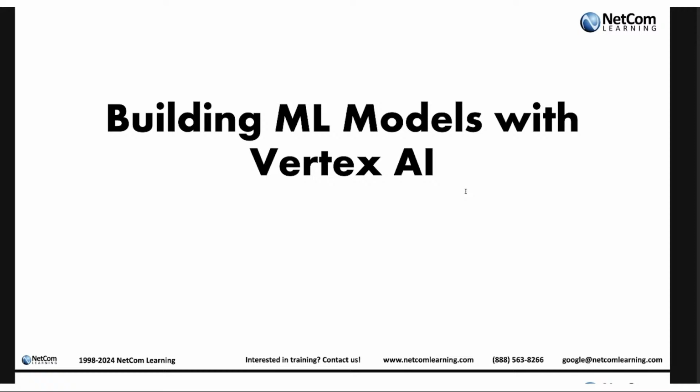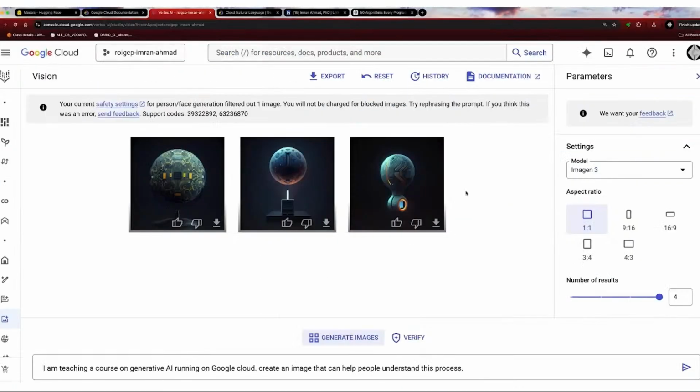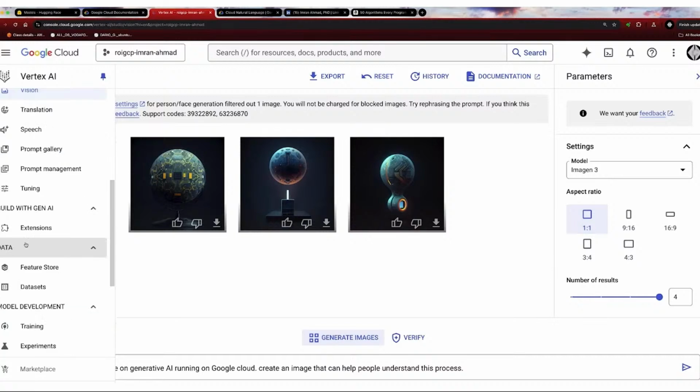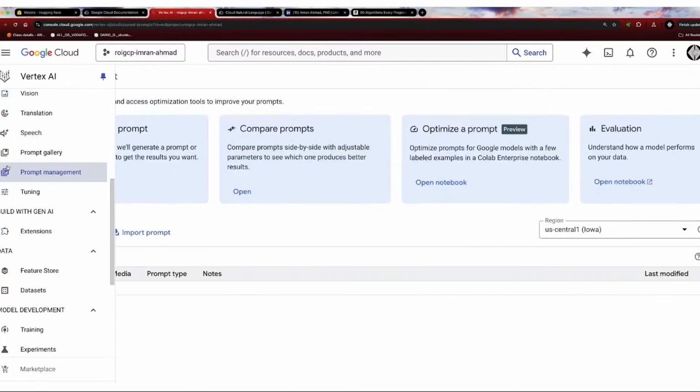Now, if you want to build models with Vertex AI, the flow follows the CRISP-DM lifecycle. You will prepare the data, do feature engineering, do model training, and deploy. The benefit is that in Vertex AI you are in a single tool. You can manage the complete life cycle of machine learning within this single tool. On the left-hand side, you will see everything, even now prompt management and the prompt gallery. Whatever new things are coming, they keep adding within the single-window operation for AI, and that is Vertex AI.